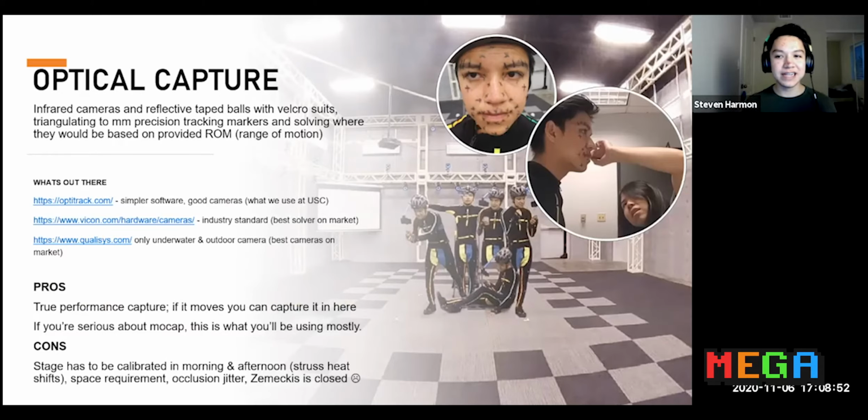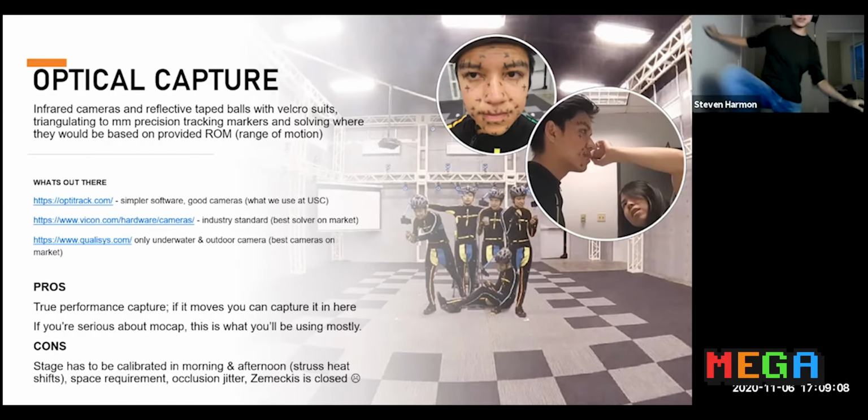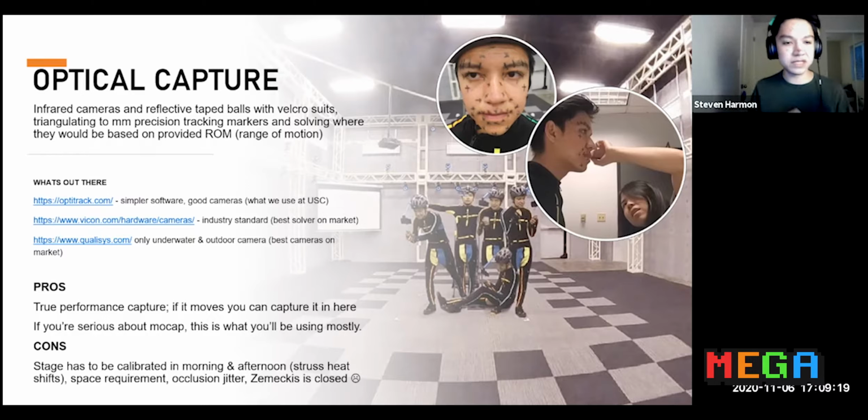Optical capture uses infrared cameras and reflective taped balls with Velcro suits, and basically solves where those would be in space. You do this thing called a ROM, which is creating a range of motion. You do all the possible things you could do with your body, and it figures out the limits of your joints. And there are 3 different types of optical systems that are popular out there. There's OptiTrack, which is what we have at Zemeckis. It's simpler software in terms of just using it.